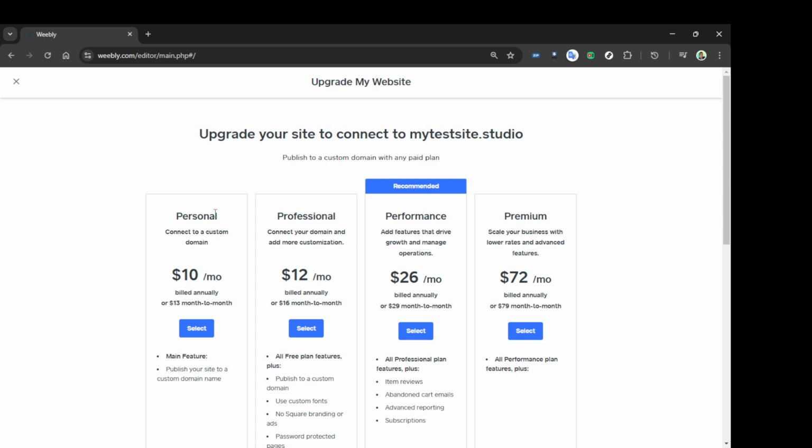And there you have it. You've successfully set up your domain on Weebly. You're now ready to dive into designing and personalizing your website, bringing your ideas to life for the whole world to see.